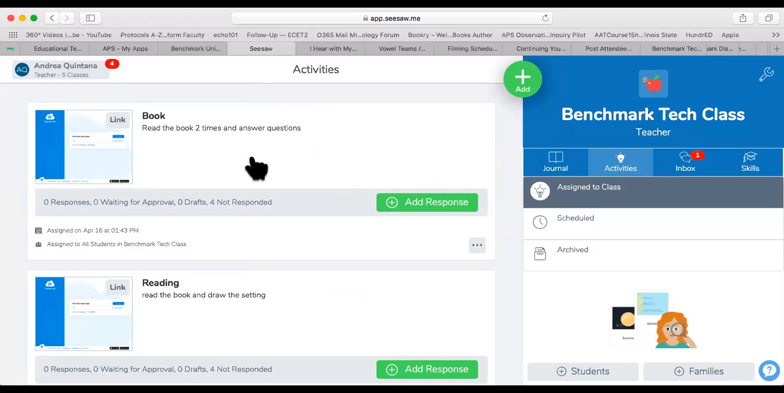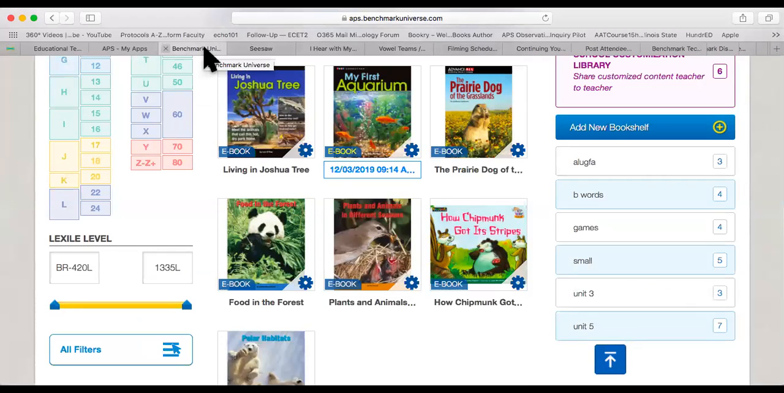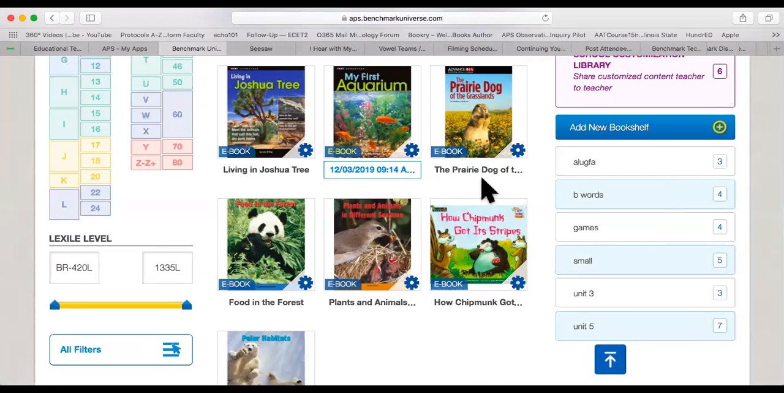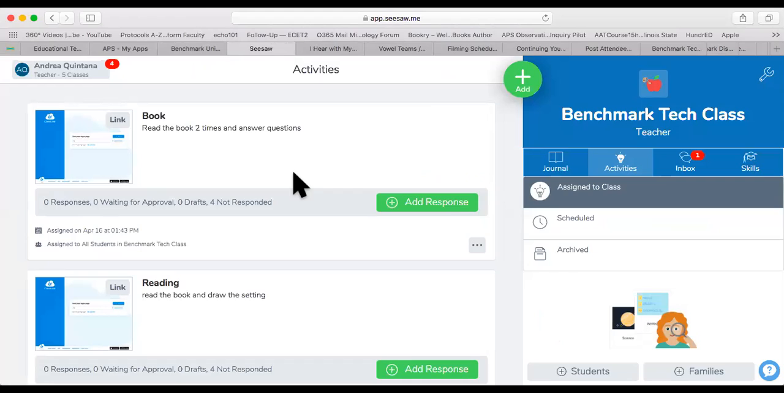This was the basic steps to being able to add links to Seesaw through Benchmark Universe. Again, in Benchmark Universe, anything with a wheel on it or a little gear down at the bottom is going to give you that create link for direct access. That's going to mean that they don't have to log into Benchmark Universe to get there. They are just being added into your Seesaw. And so once you do that, your students have access and they're able to use Seesaw with all of the tools that they would typically be using in your classroom, but now at home.